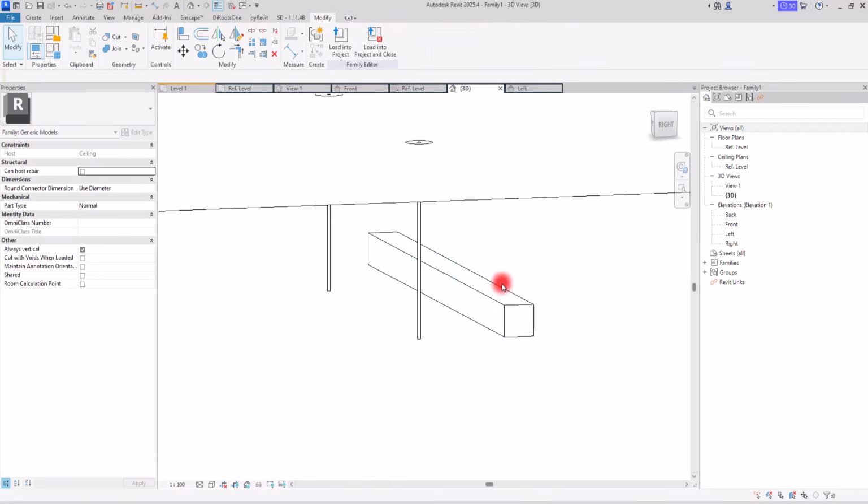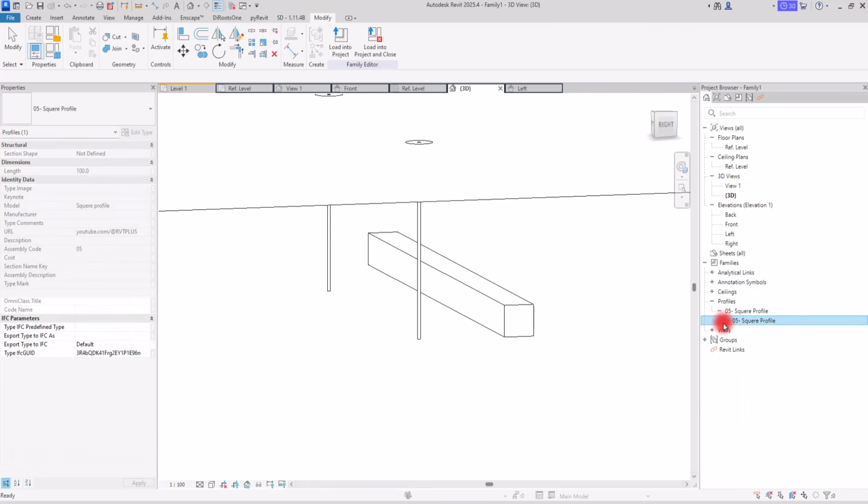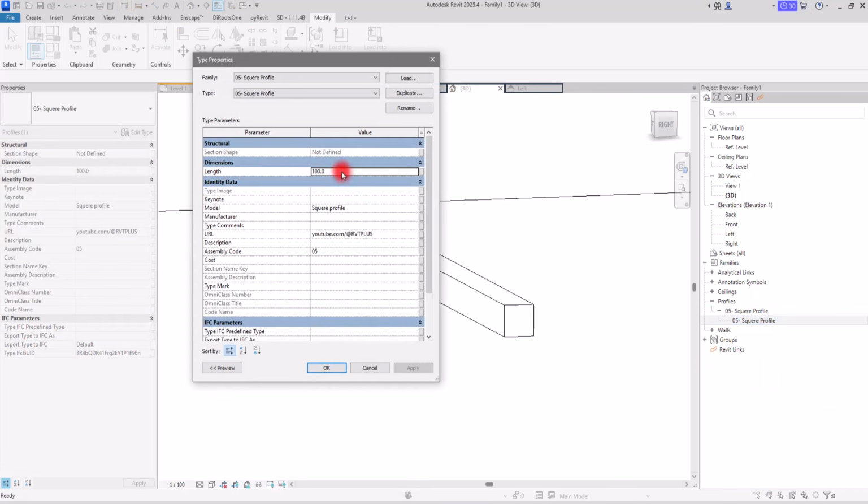If you want to change the dimensions of this profile, you can go to family section. In the profiles, in here you can see it. Right click and go to type properties. In here you can change it to, for example, 5. Click on apply. This is very small. I think we can go with 10 and okay.